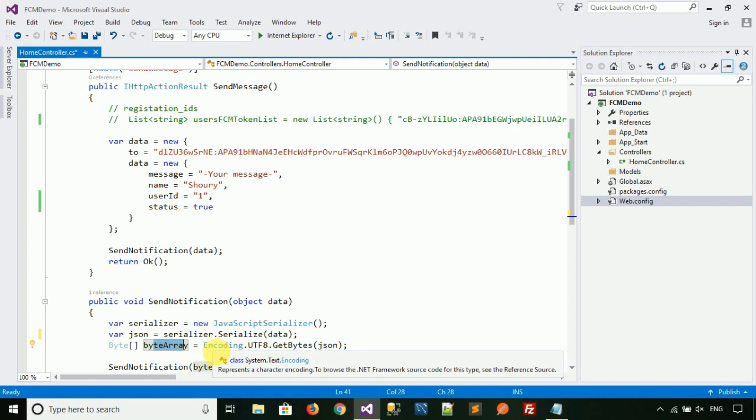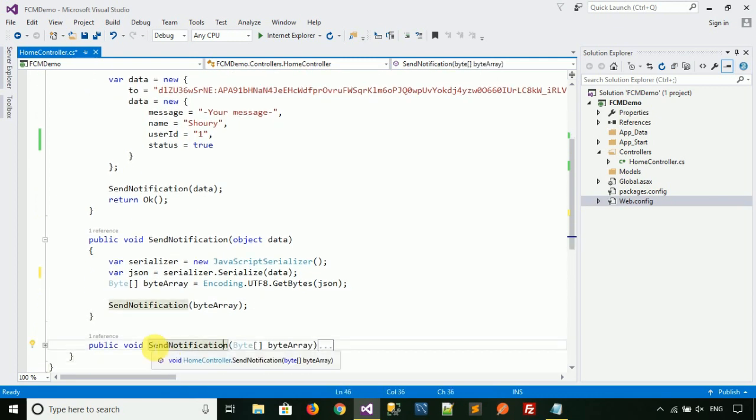Let's proceed to the next step, which is to make a request to Firebase. This send notification function creates the request, sends it to the Firebase and gets the response from the Firebase. Let's open it.